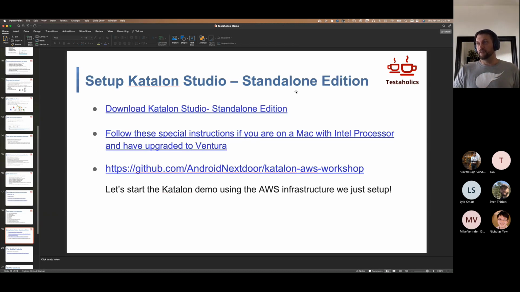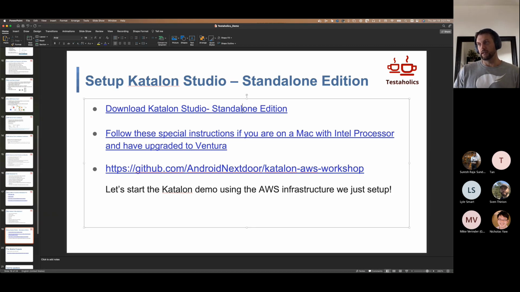So if you haven't already, now would be a great time to download Studio, Katalon Studio standalone edition. And the standalone edition will take you to, where's my link at?